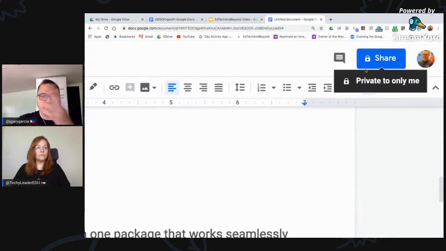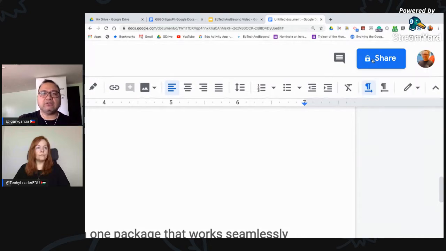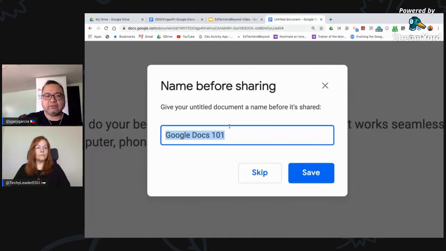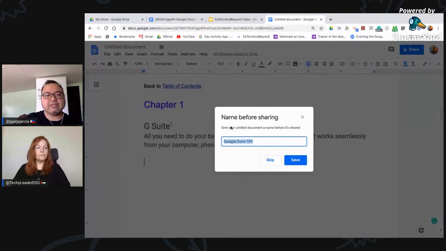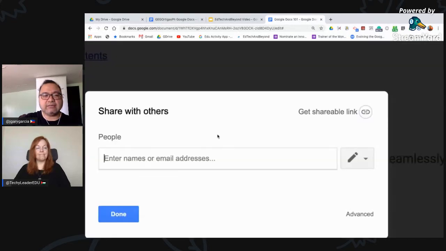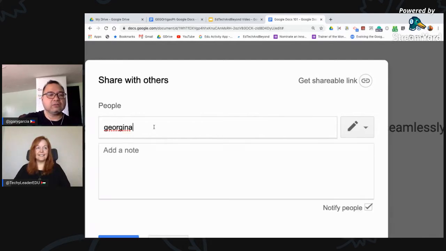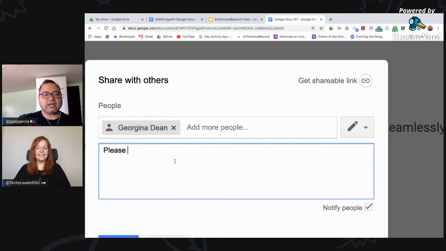To submit or give you this document, all I need to do is click Share. Since I don't have a title for the document, it is now asking me to give a name. Let's just use the file name Google Docs 101 and then click Save. Since we have saved it, now I can share it with others. Let me type your email, say Georgina. There you go. I'll click your name, and then please comment on my research, for example.